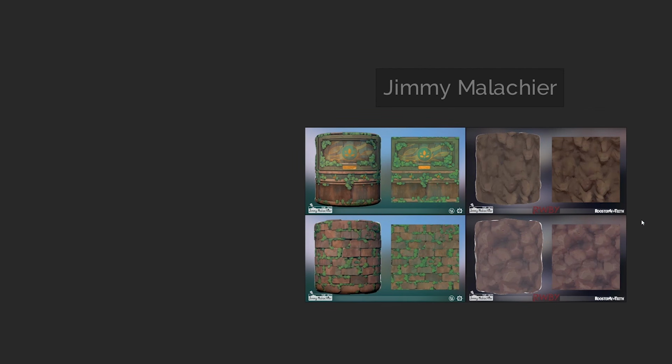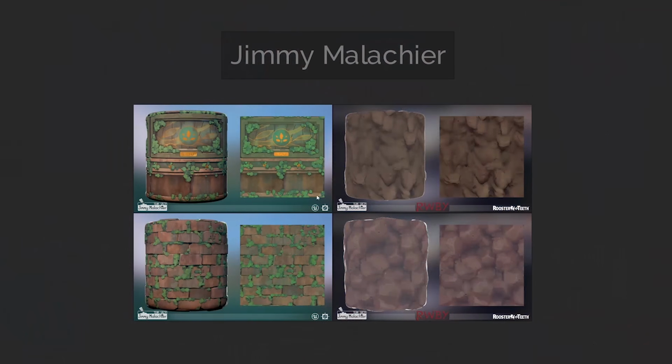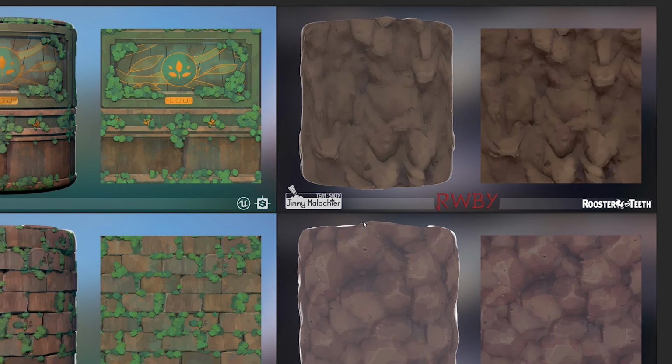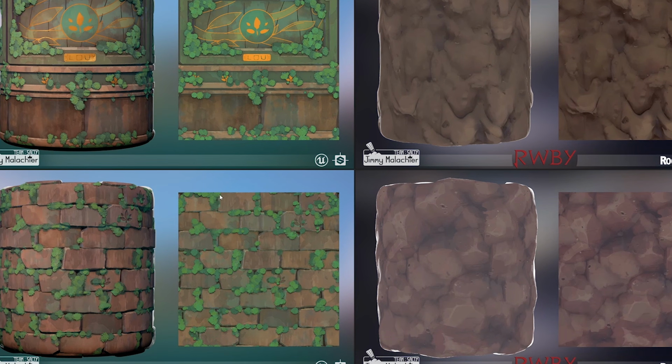My main references about stylized style were from the Herzog artist Jimmy Malakier. I love how he represents his textures. It's smooth and it has low frequencies. By that I mean it's not that noisy, and also the colorimetry matches what I wanted for the scene.